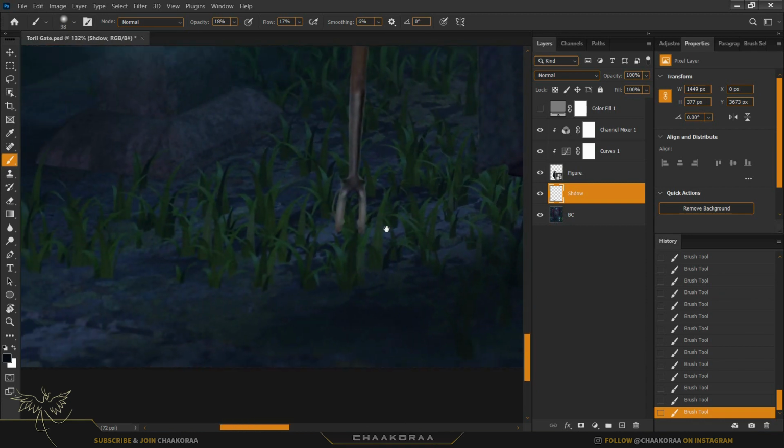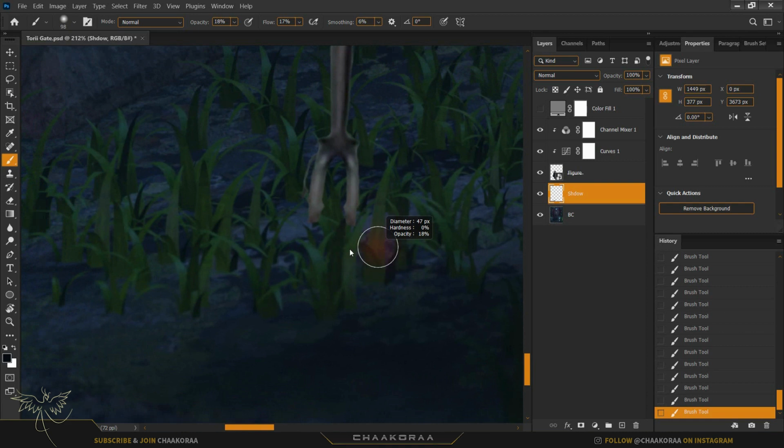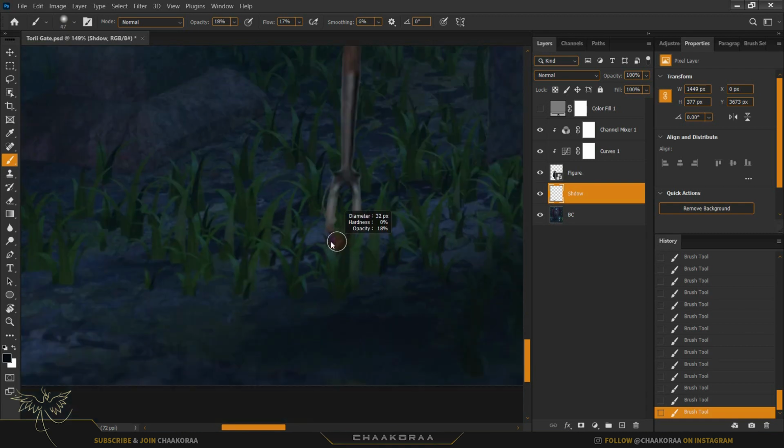So with this one as well, let's decrease the size of the brush and paint some shadows here and there like this. It should be subtle, and let's increase the opacity a little bit to have a shadow like this.